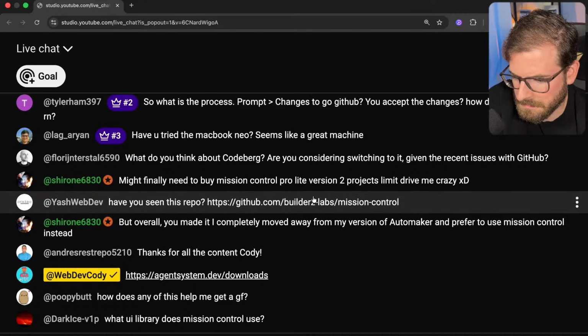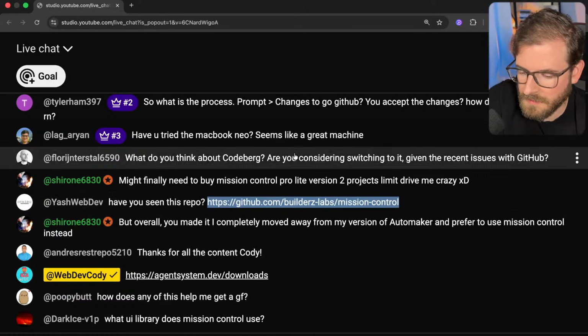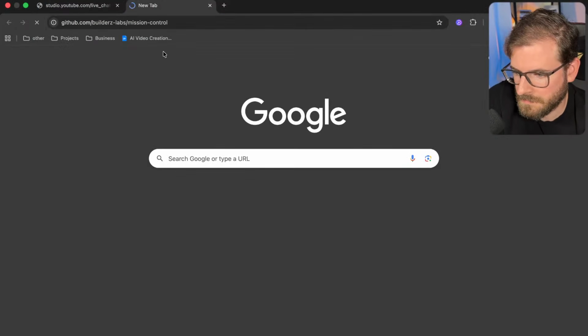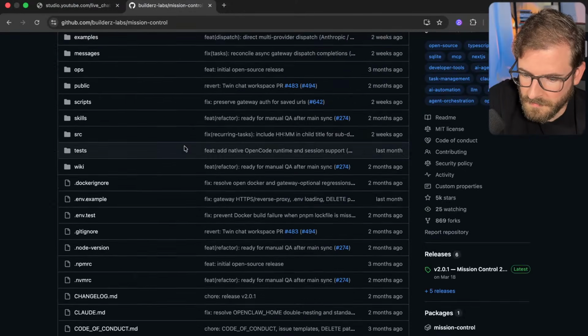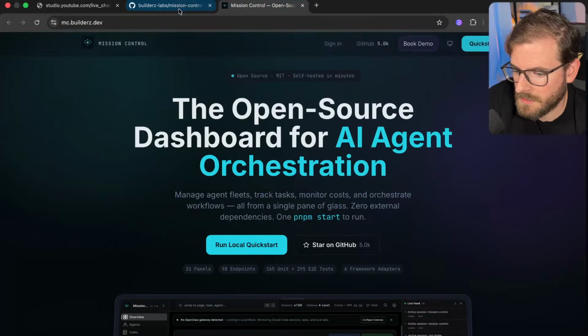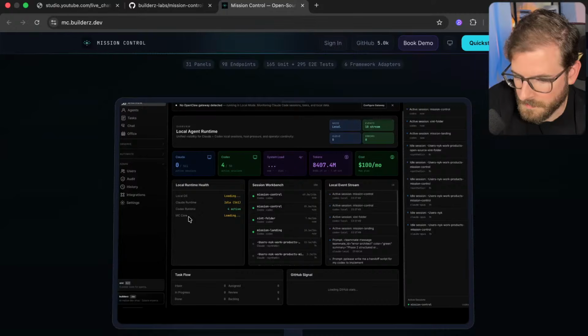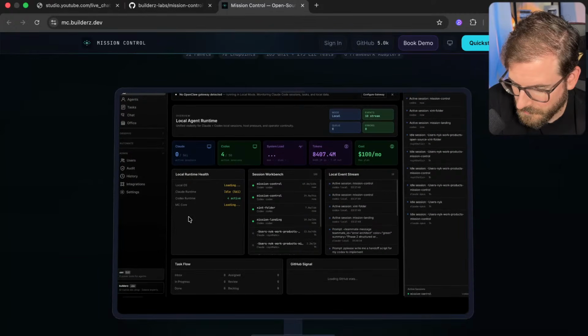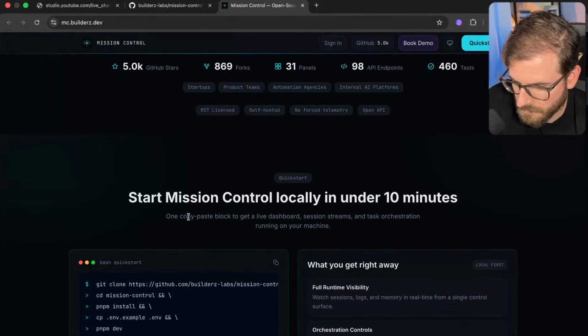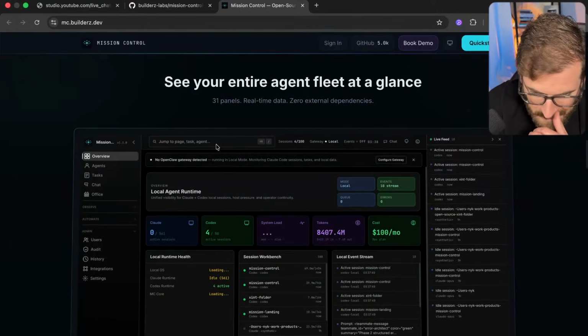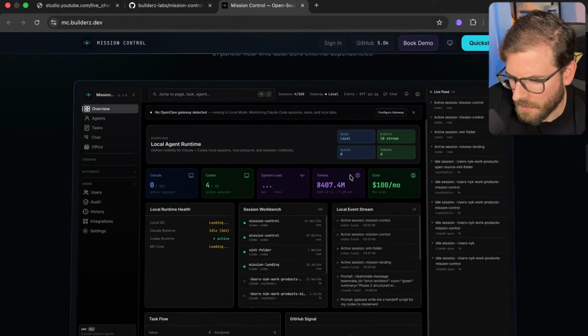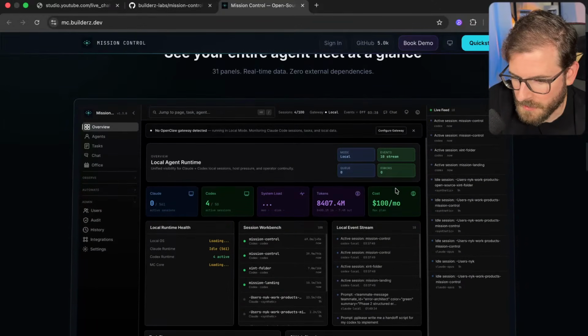Have you seen this repo? Builders Lab Mission Control. I have not. Is this like the same thing? MC Builders. Oh, cool. Cost token. This definitely looks vibe coded, huh?